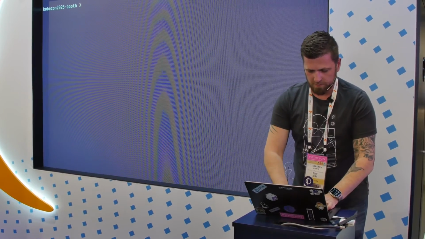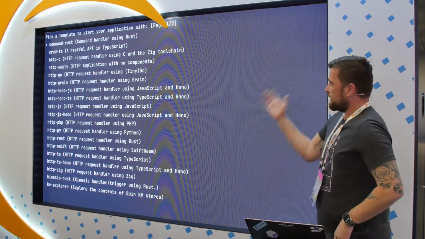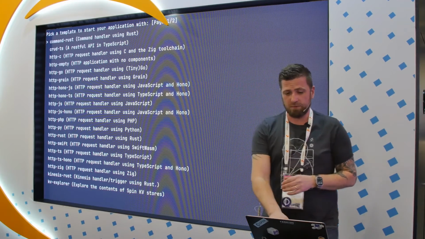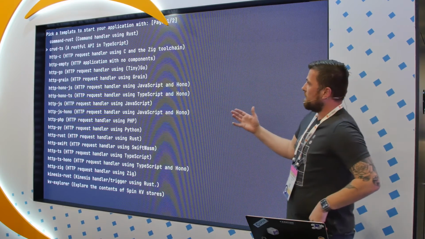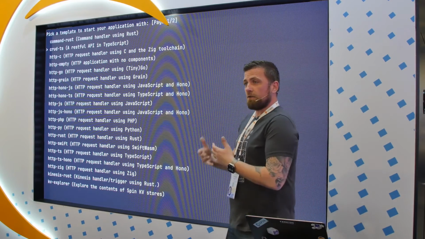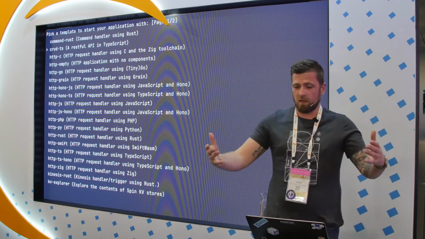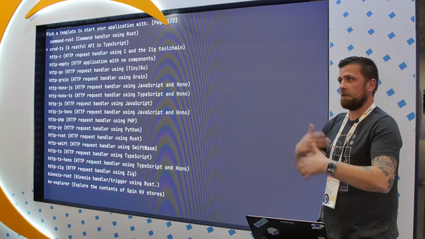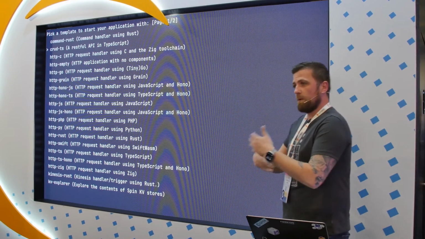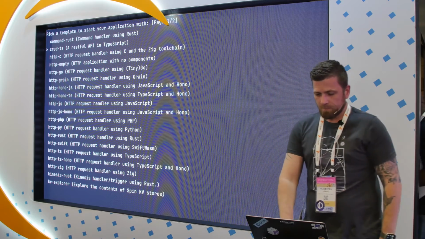So, spin new. As you can see, we have a set of templates, and you can always create your own template. So if, for example, let's say it's pretty common in your organization to build CRUD APIs using TypeScript, you can create a custom template that brings a lot of the glue code and the plumbing so that your developers can focus on solving business requirements instead of repeating themselves again and again and again.